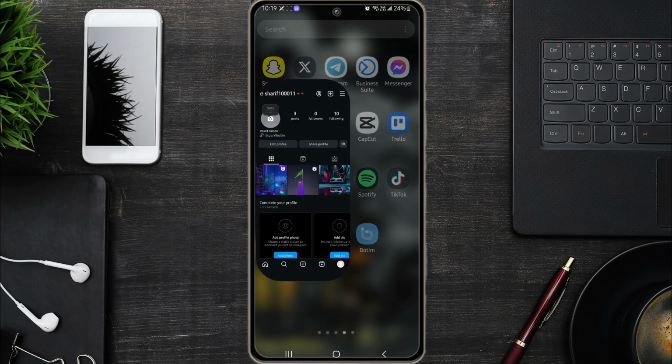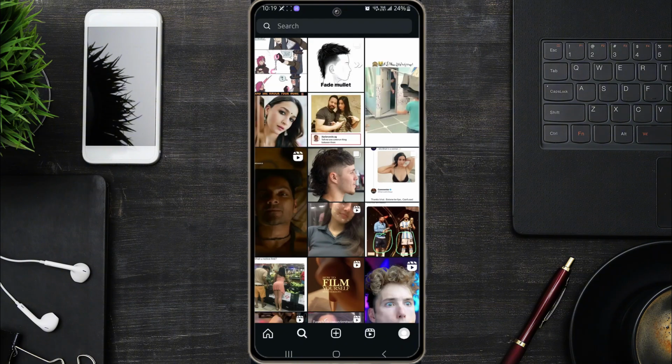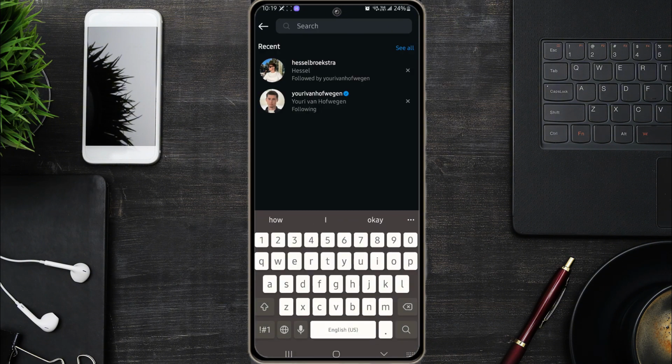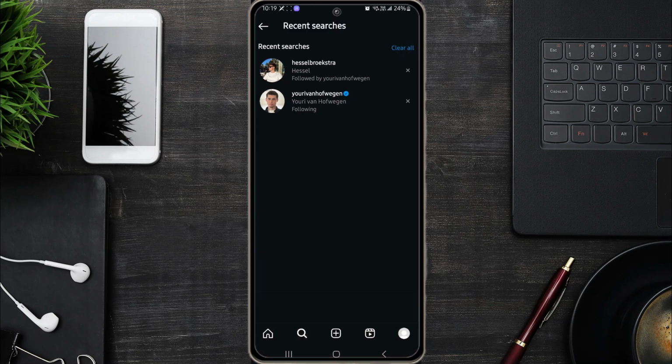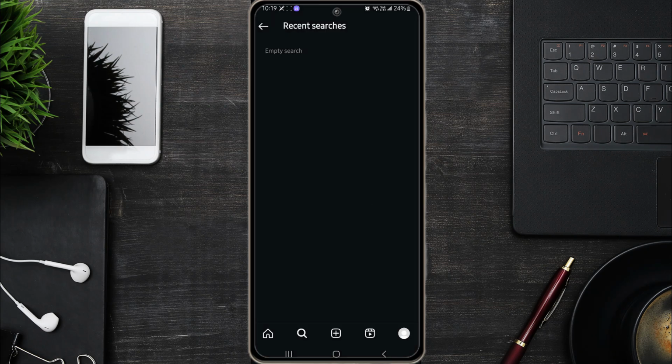What you have to do, first you have to open up your Instagram app, then go to your search option. After that you have to click on search, then click on See all. After that, click on Clear all from this page, and click on Clear all.